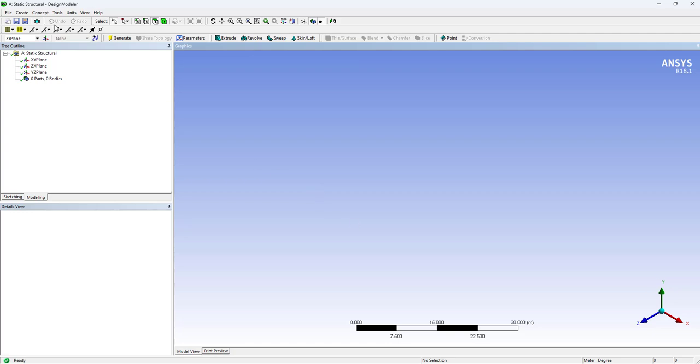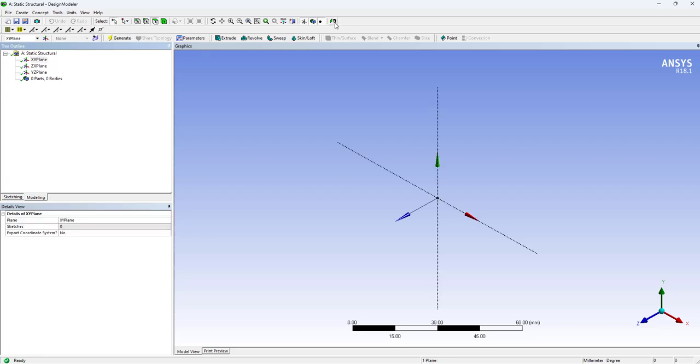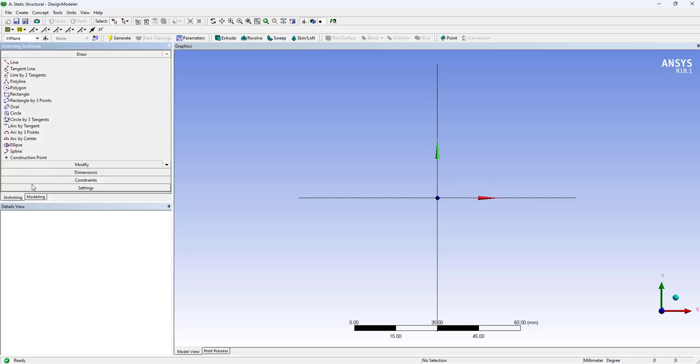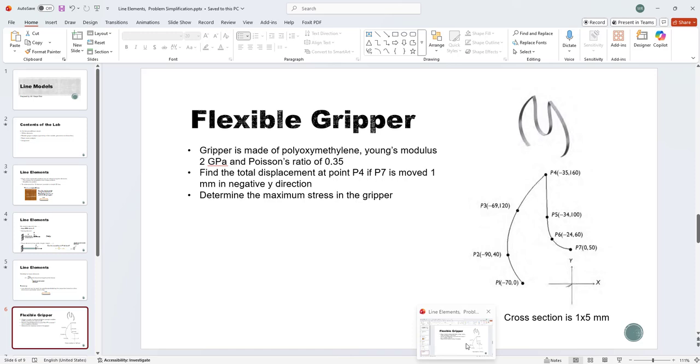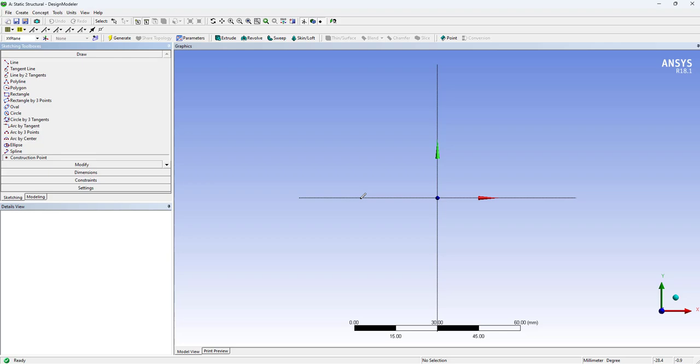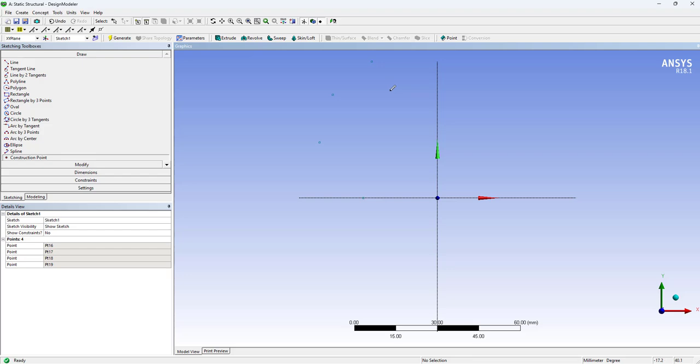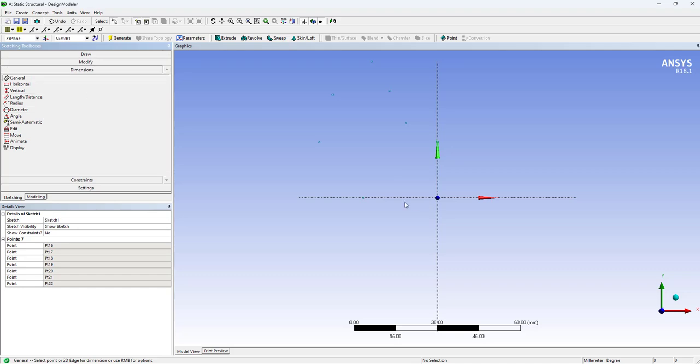After opening the design modeler, let's change the units from meters to millimeters and go to the XY plane where we will start our sketching. In order to sketch, we need to add the construction points, which are like 7 points in the XY plane. So 1, 2, 3, 4, 5, 6, and these are 7 points. First of all, I'll dimension these points from the X and Y axis.